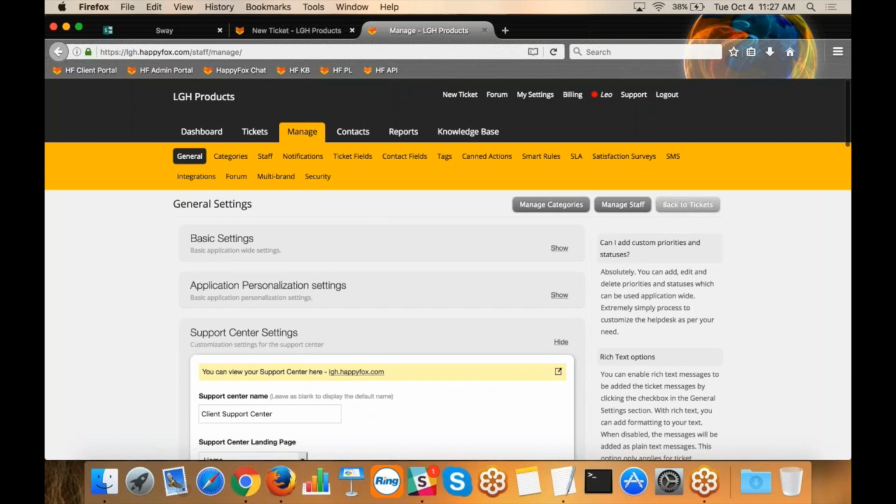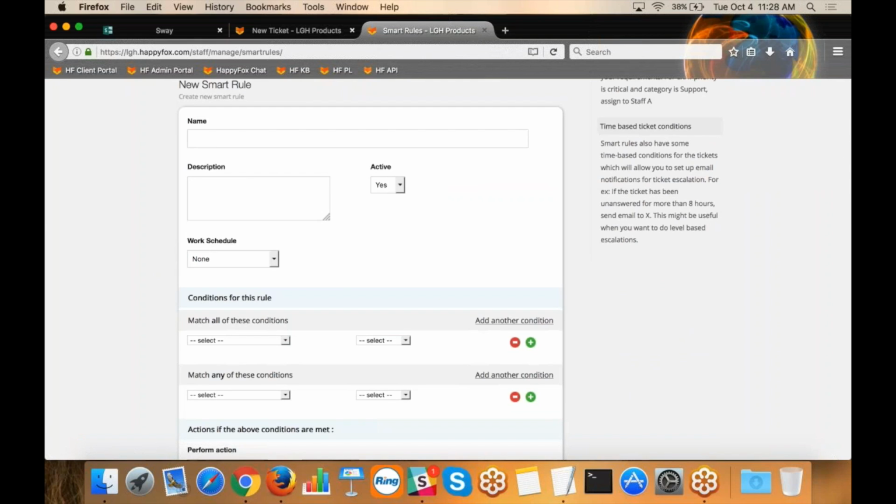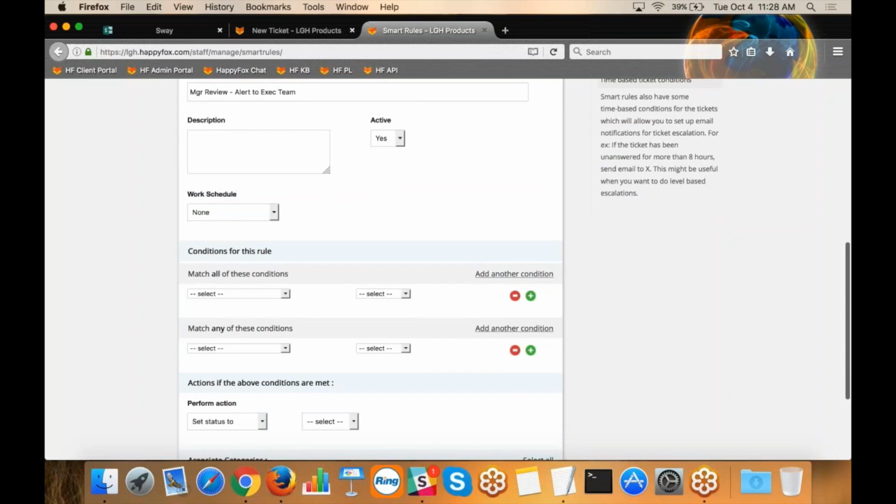So for that, I'm going to take you into a section called Smart Rules. This is all about streamlining your work. And Smart Rules has a countless amount of scenarios that you can create. This one in particular, if you notice, I'm going to say Manager Review Alert to Exec Team. Let's call it that for lack of imagination here. I can set a work schedule for my smart rule. If I want it running 24/7, I can just keep it as such.